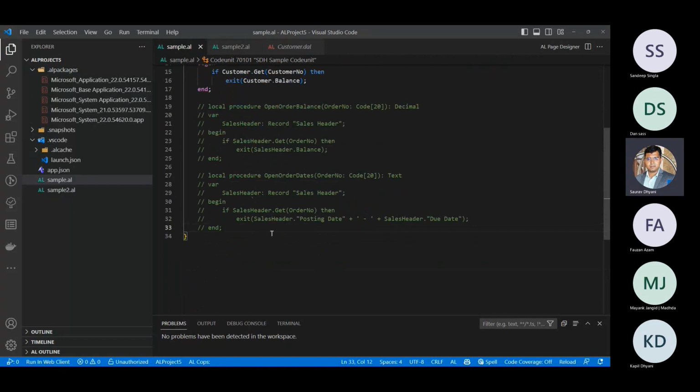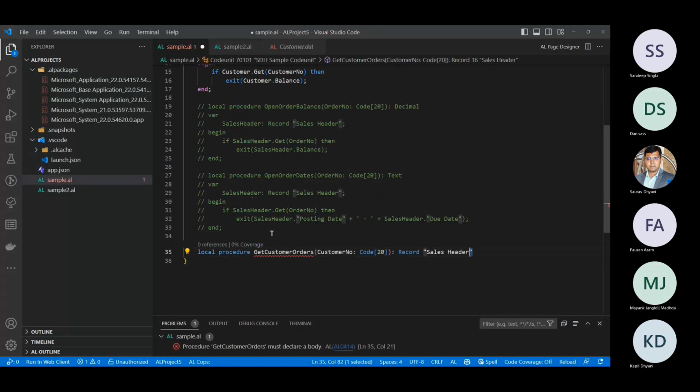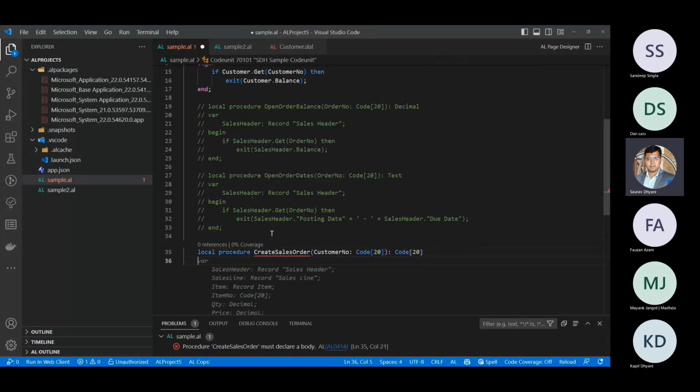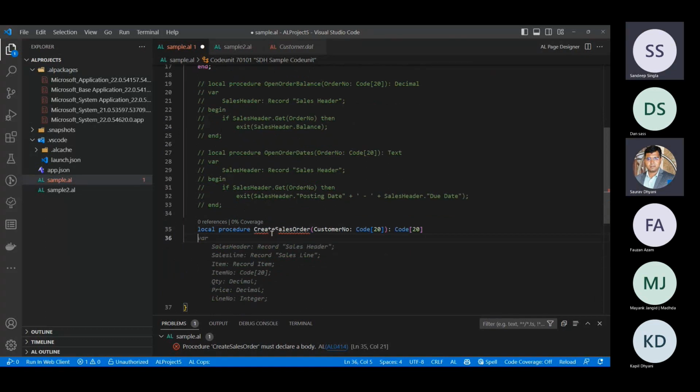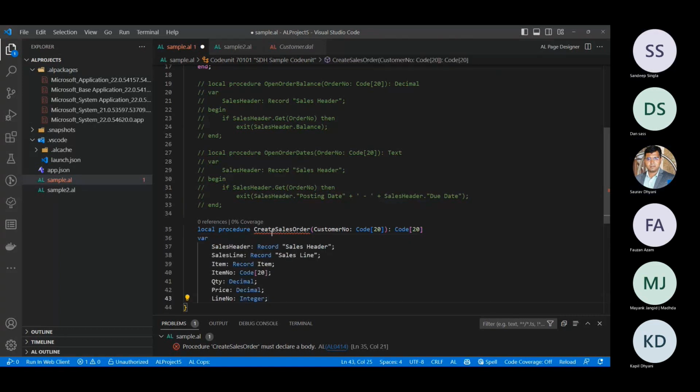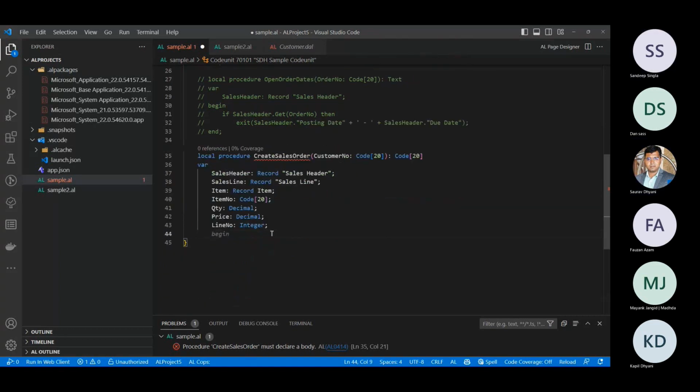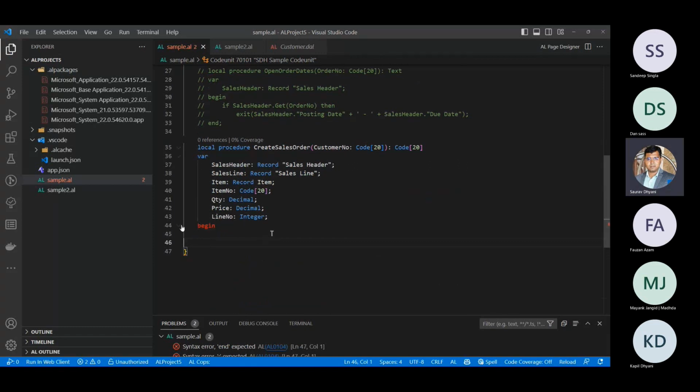Can it create a sales order? Create sales order. Okay, for the customer. Okay, it knows that it is for a customer. Oh man, there's a huge list of variables that it's suggesting. So let's say tab. What else? Begin. Okay, anything that you would like to suggest now, Copilot? Anything that you're thinking of?